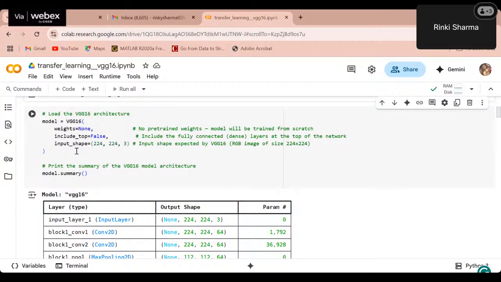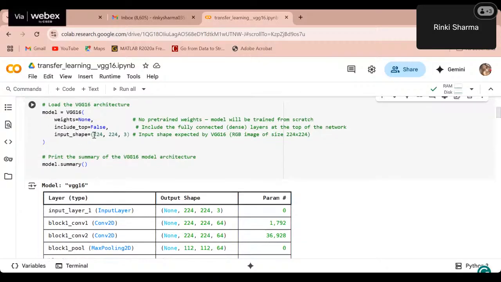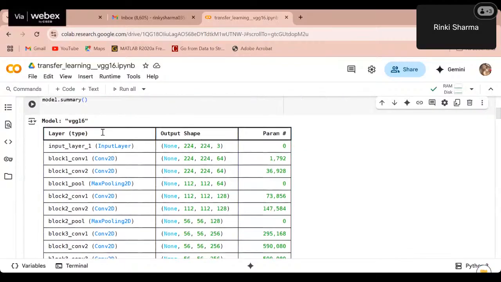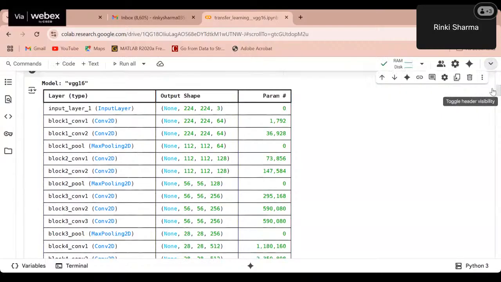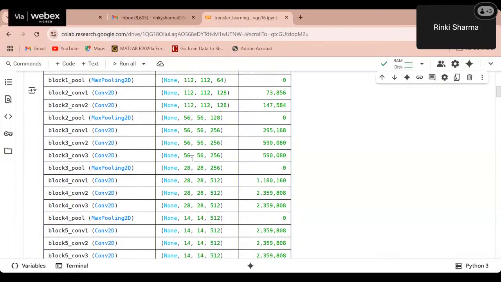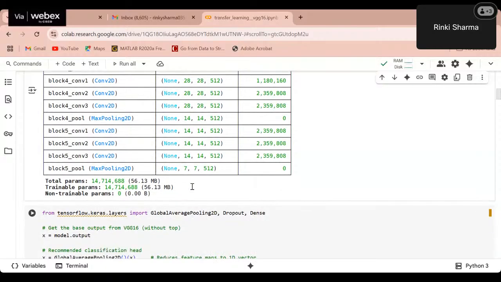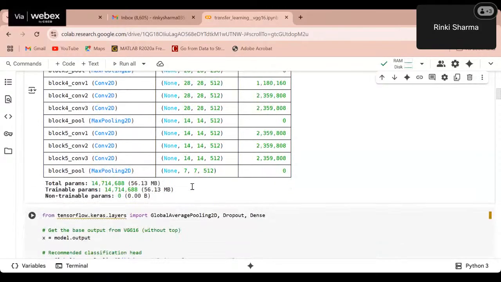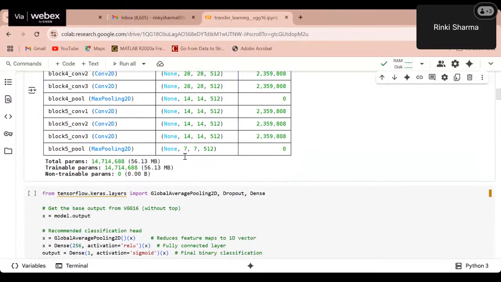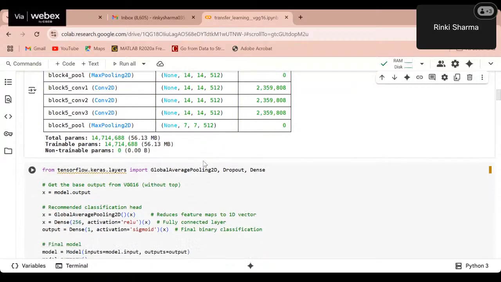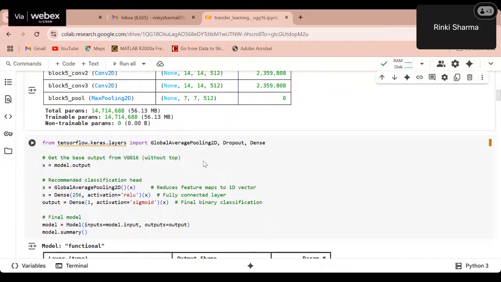So VGG16 will act as a feature extractor for your images, and input shape is what is required for VGG16, and model.summary will produce the summary of the model. So these are the layers in VGG16. We have cut after the max pooling 2D, we have cut the top layers by include top equal to false. So this is the model till now. Now if we train it, the output is not as required. So we have to add some output layers to that.